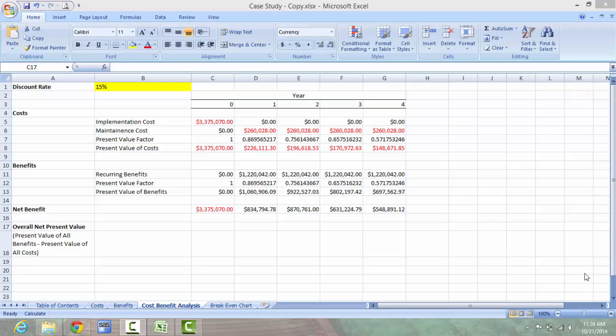Now I will show you how we can calculate overall net present value. I will start with year 0. I will go to field C17. For year 0, the overall net present value will be equal to net benefit. So I will type equal to and will select field which contains net benefit for year 0. Then I will hit enter.